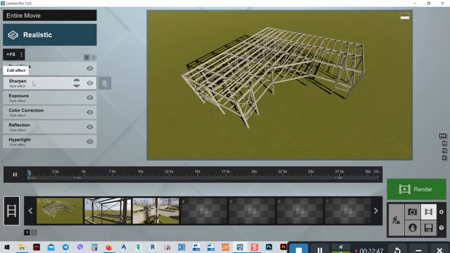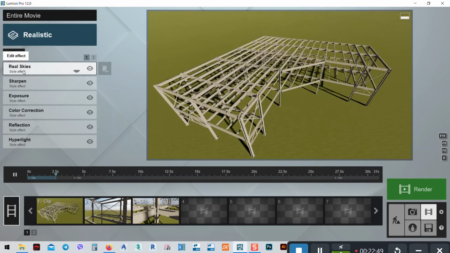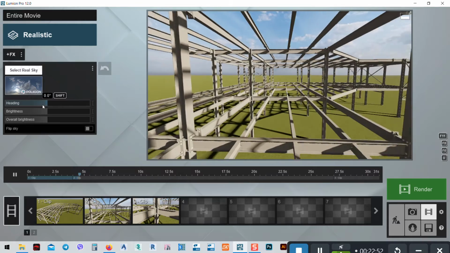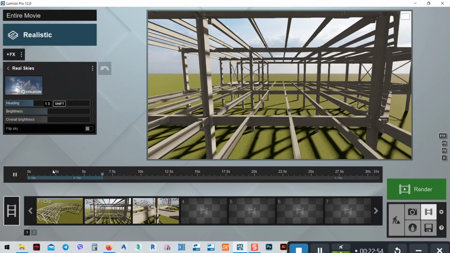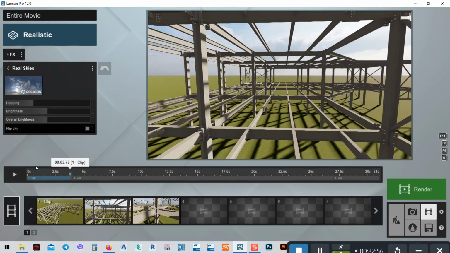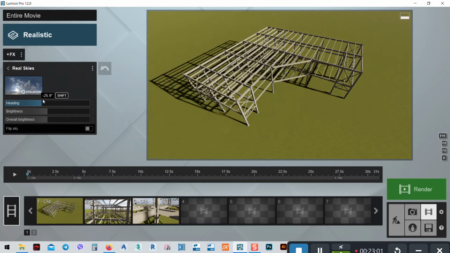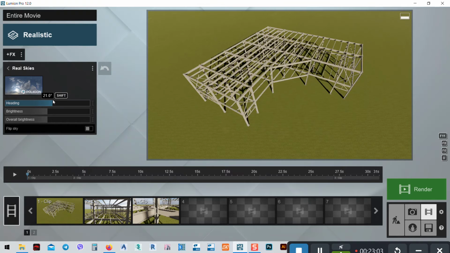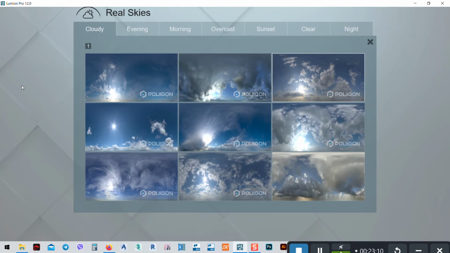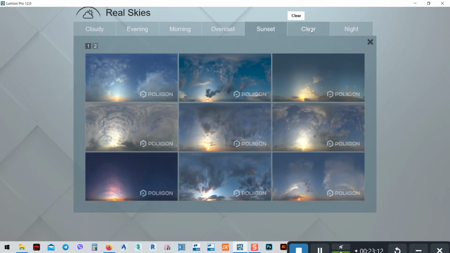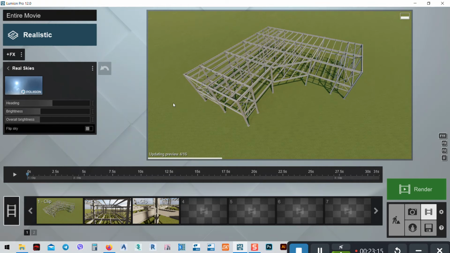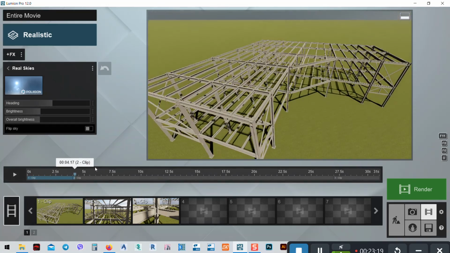We can change the exposure, we can change the real sky, as we said. We can change the heading of the sun, the overall brightness, and flip sky. We can do it, and we can say the sky is clear, just like this.